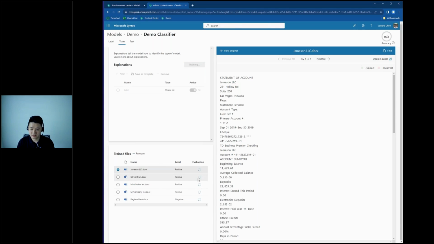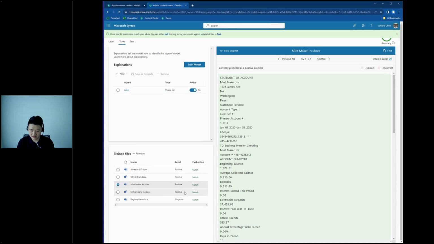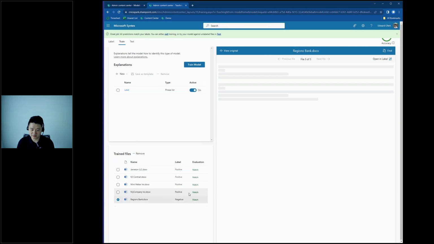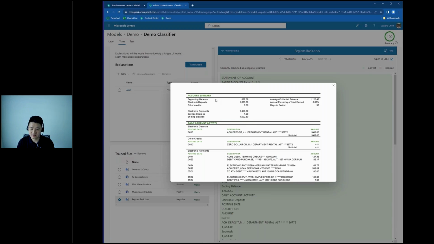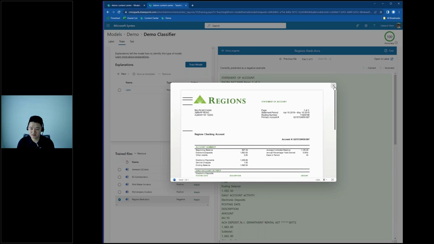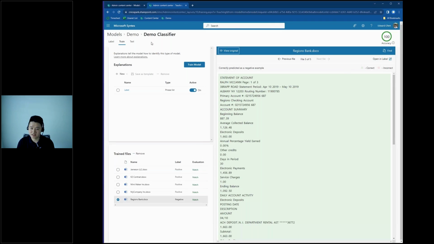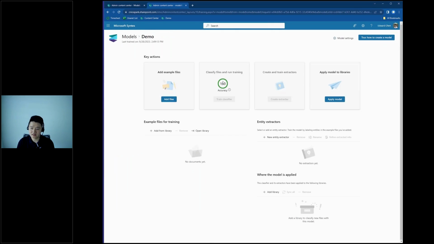So now what it's doing is it's gonna go in, and you see that it did it pretty fast because there's only 5 files, but you see that it's able to detect that this is a positive file. All these are positive and this is a negative match, because if I view this file, it is the regional bank one. So that's correct. So it's 100% accuracy. So now we could exit this. All right, so now the AI is trained.